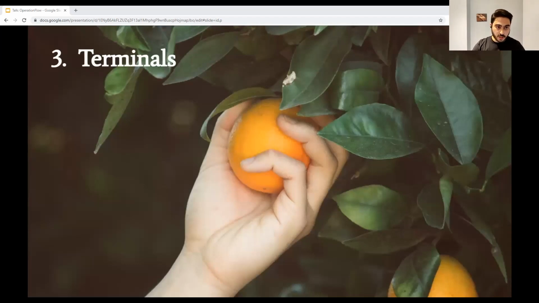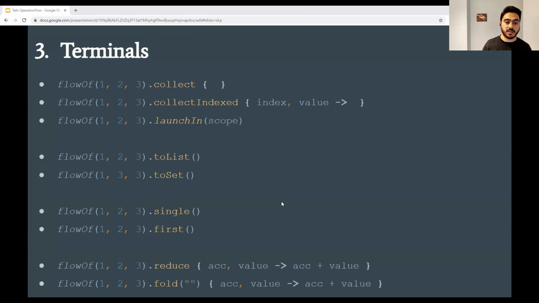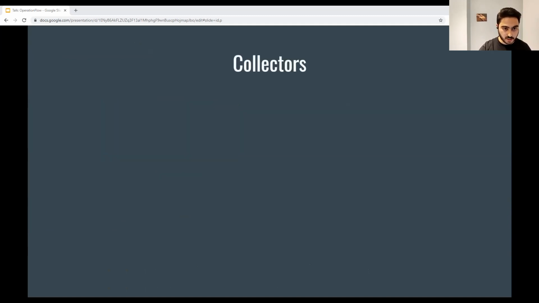Right now, we are down to terminals. Terminals are the operators that actually finish or start listening to the events that the flow is emitting for us. Again, there are a number of them. We can really quickly have a look and see each one in detail.